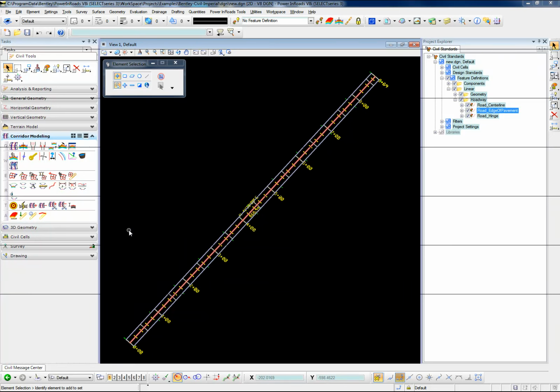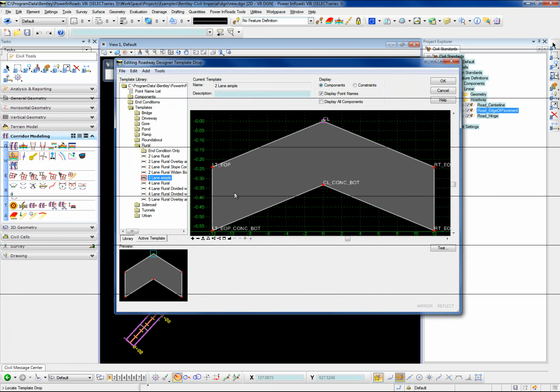All right, in this video, we're going to look at displaying points in cross sections, either as text characters or as cells. To demonstrate this, I have a corridor cut here with a very simple template. So let's take a look at the points used in the template.